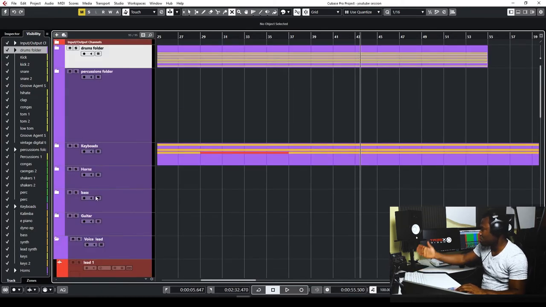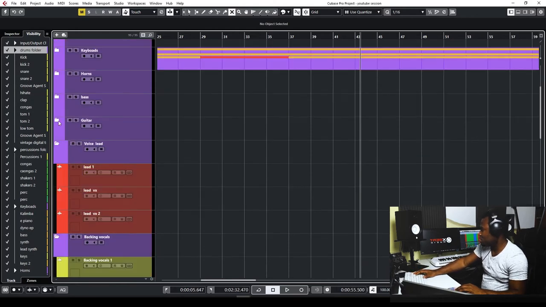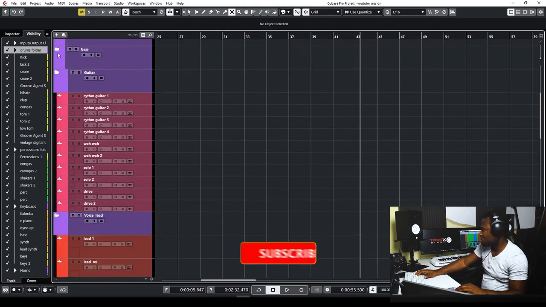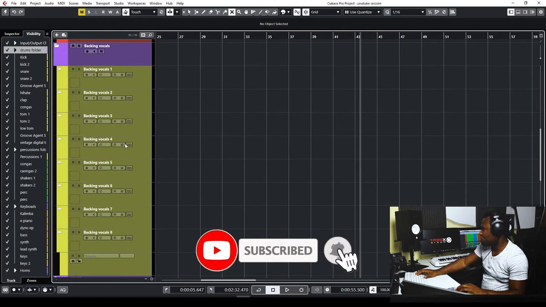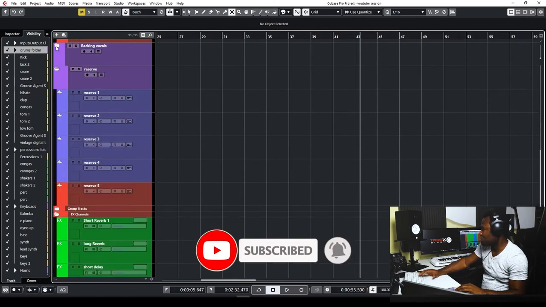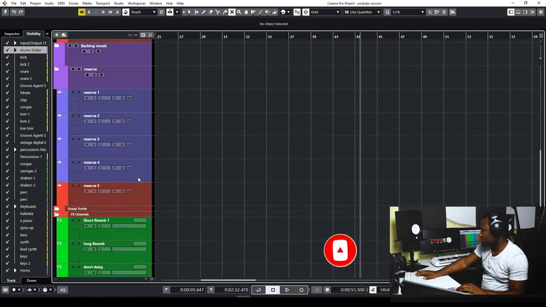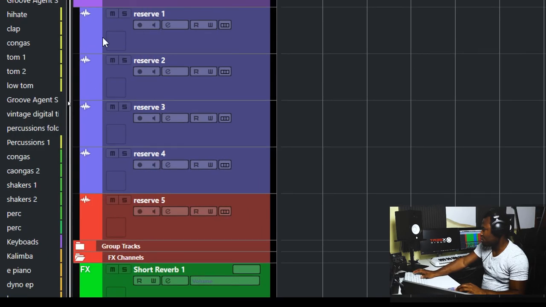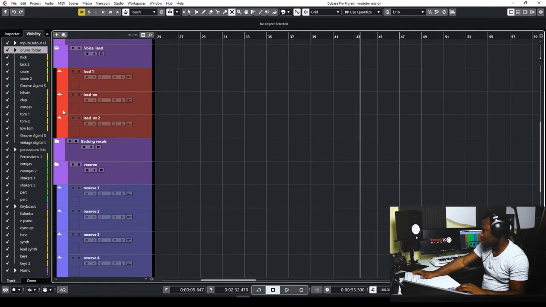So this is my horns folder, my bass folder, my guitar folder. So they are all folders, and this is my backend vocals folder. And so that's how the folder works.